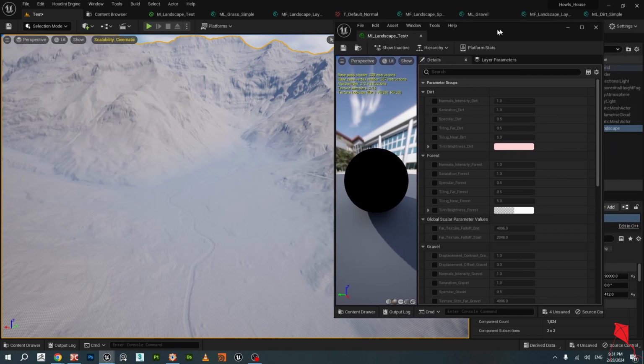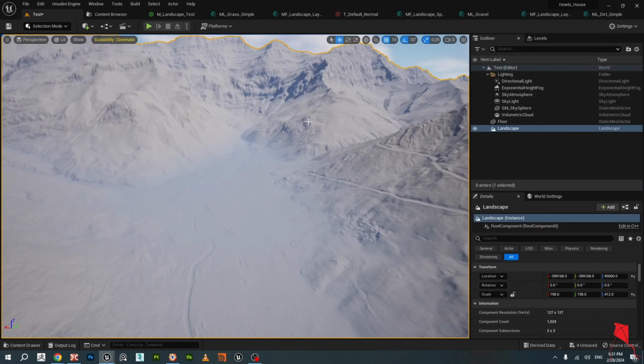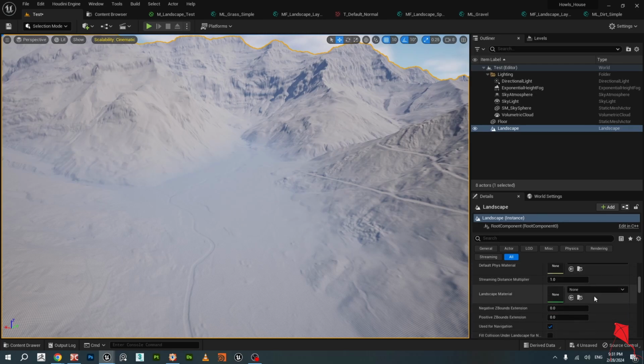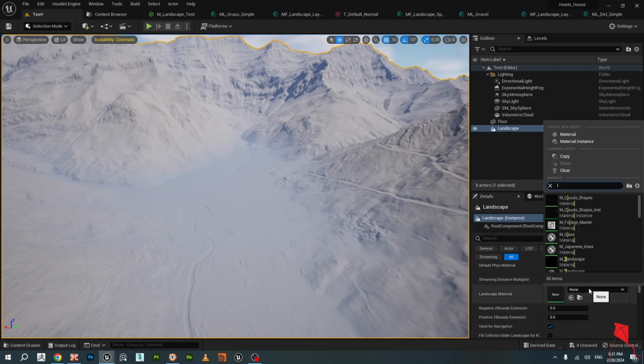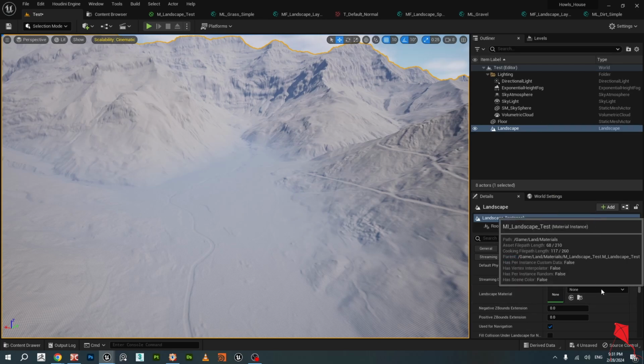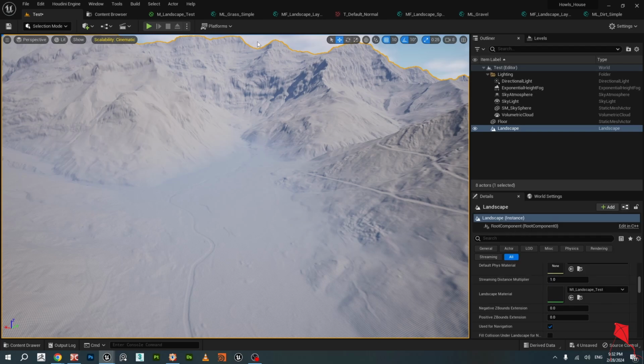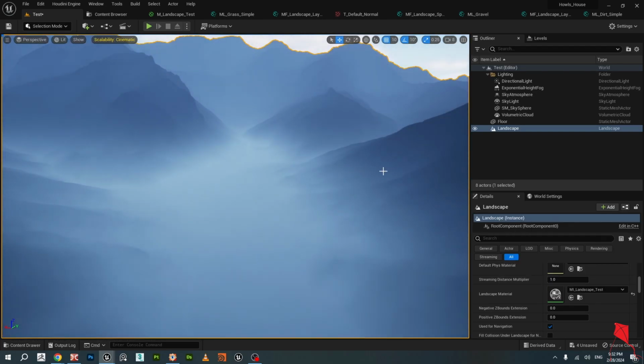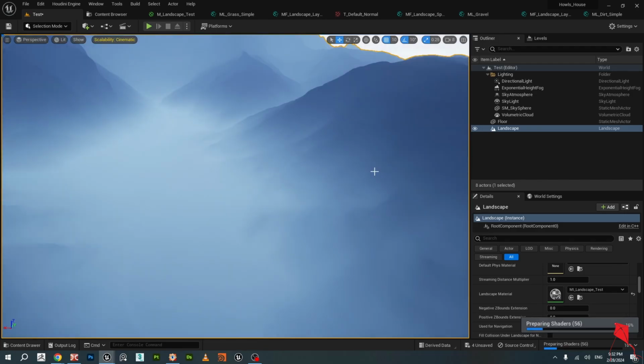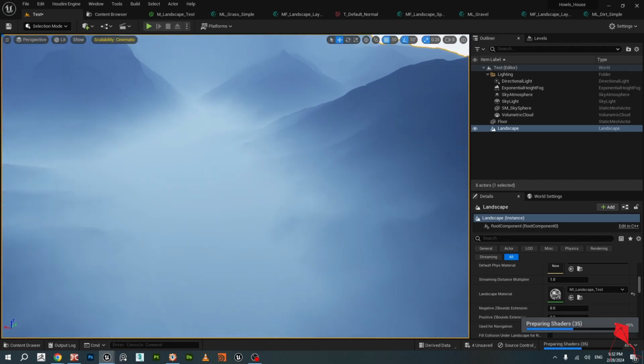So let's apply this material to the landscape first. Scroll down and MI landscape test. And it will be black when it's done. It's black because our landscape doesn't have any landscape layer information yet. That's why it looks like this.